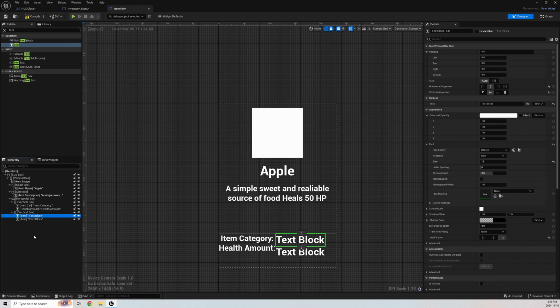So these ones will be called, this will be called item category as well. Cat text, and that'll be a variable. And this will be called health text, and that is also a variable. So we'll just make these 12, both of these. And then on the first one, we'll put food in there. And let's make sure again that they're right.